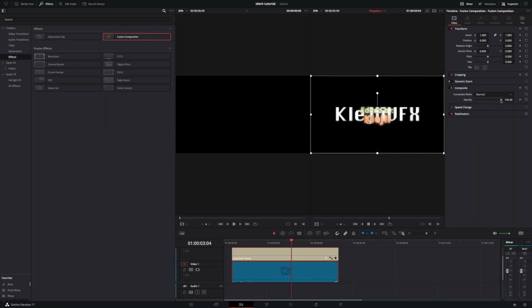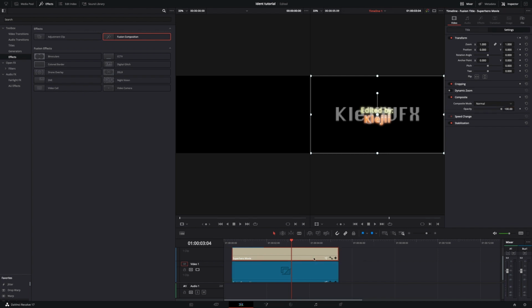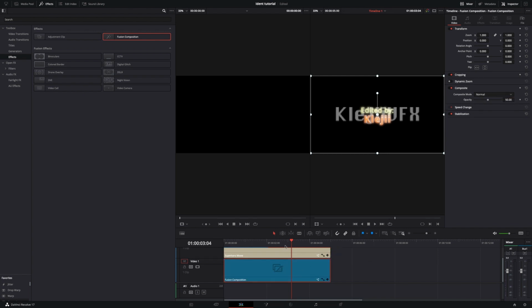Alright, sorry for the difficulty. I completely forgot what I was doing. So I accidentally changed the opacity of the superhero movie one to 50. You're supposed to be changing the Fusion composition to 50. So now it's going to look like that.